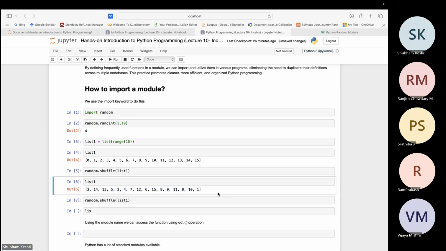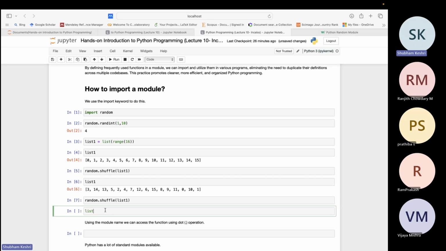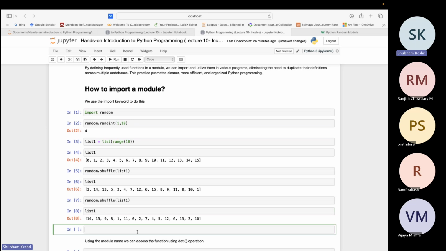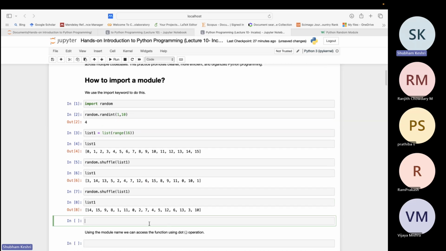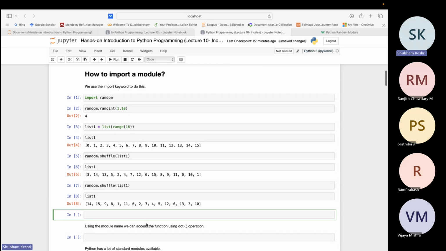All right, because this is the value of list one when we have executed this command. So when you say list one and when you check, you see it is again shuffled. So this is one function inside the random module. Right. So there can be other modules also which you want to import in your code and use it.